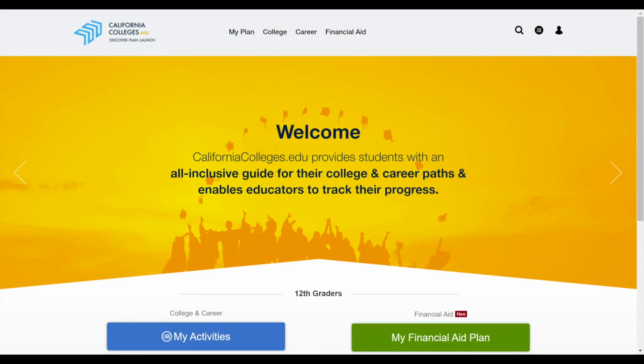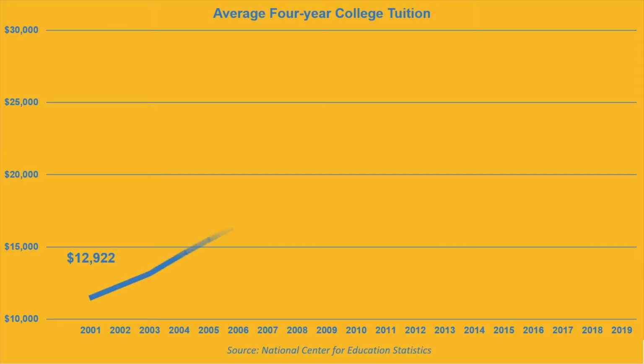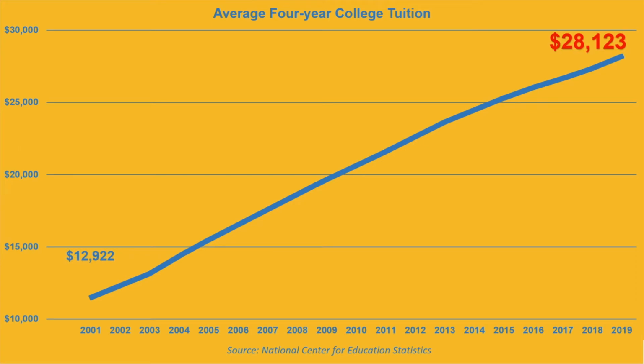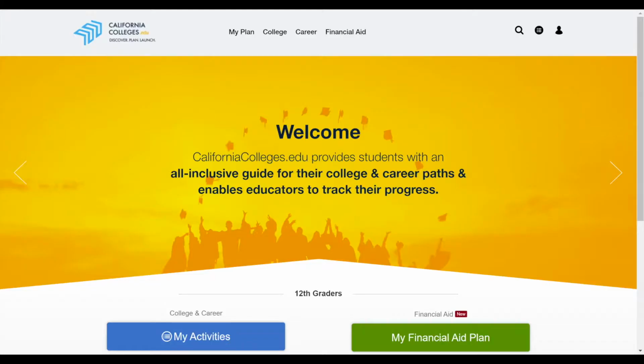A college degree can set you on the path to lots of great careers and make a big difference in your future. But high tuition costs can lead many students to feel that college is out of their reach. It doesn't have to be that way. There is a lot of money out there to help you pay for college. You just need to know where to look.